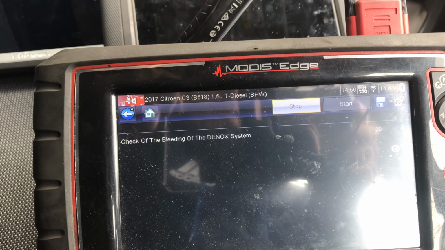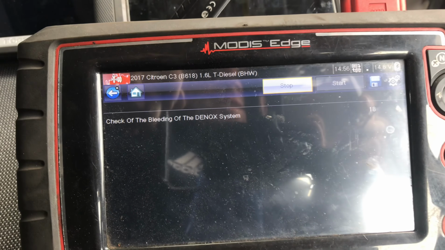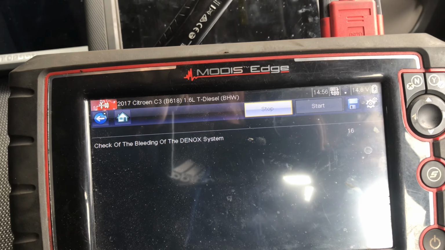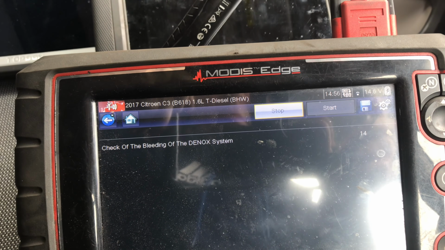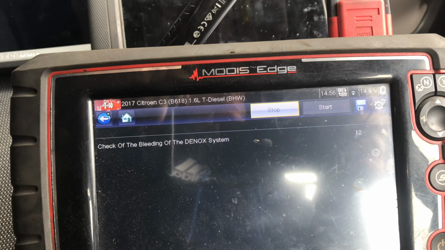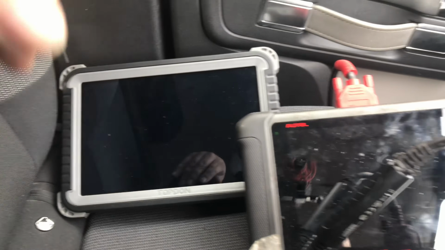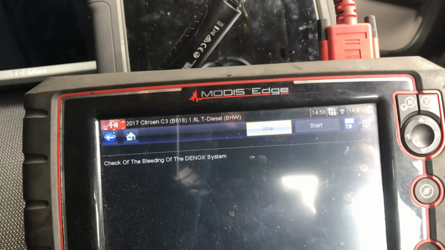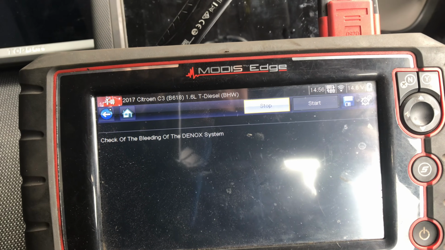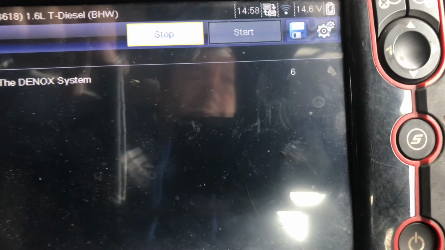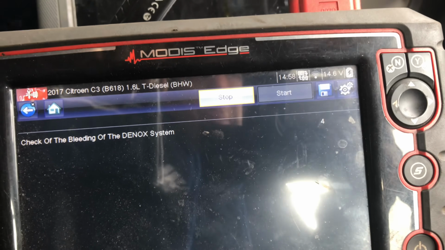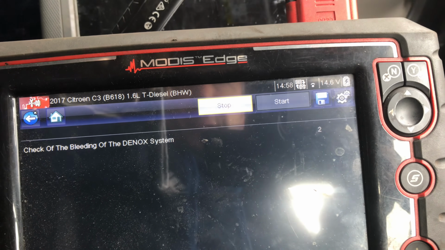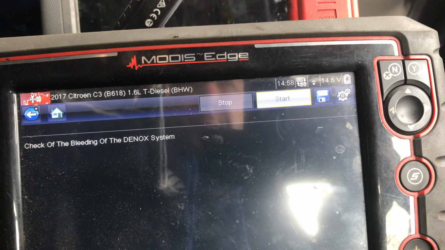So I'm doing this check of the bleeding of the Denox system, doing it on the Snap-on tool, and let's see what results we get from this. Because it failed on the Hotel, the top down was useless, never gave you a result. But let's see what it does with this. Down now. I was ready to call this another useless tool. I seem to spring into action.